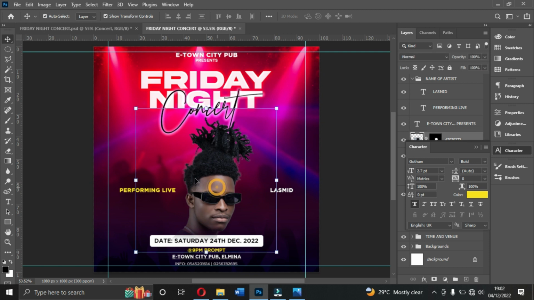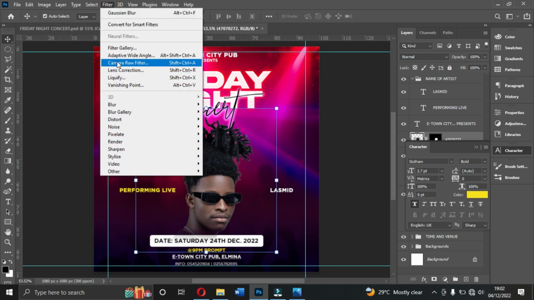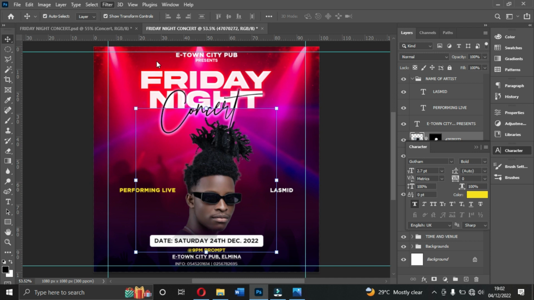We are going to add some effect to this particular image. Select the image, go to Filter here on top. Please note this very well. Select Filter, go to Camera Raw. Click on Camera Raw and allow it to load. It will take a little time.